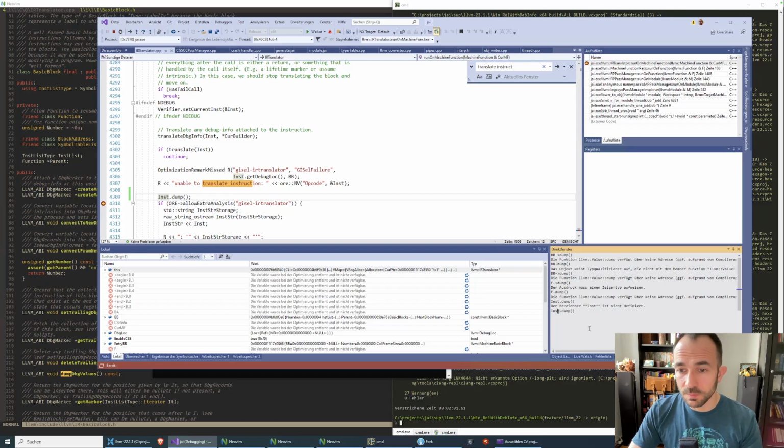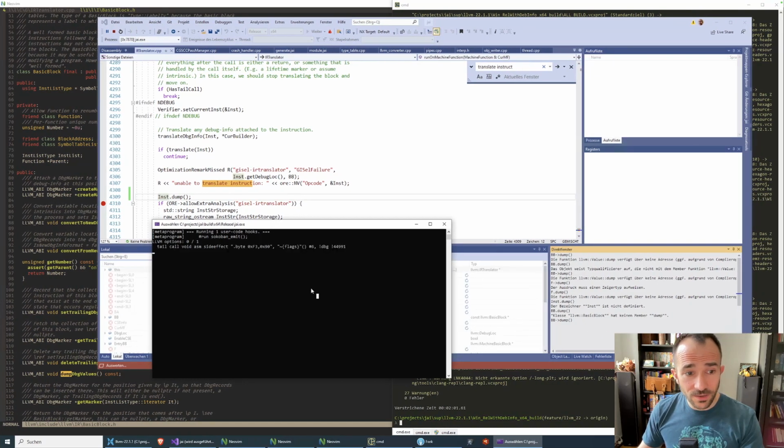I assume bb dump doesn't exist. It has no member dump. And also it's a pointer actually, so it should be... Oh, now it works. Now it works. Look, guys.